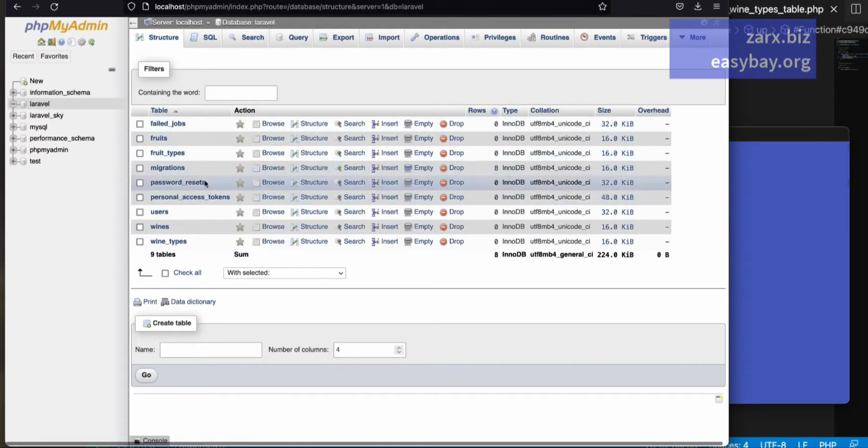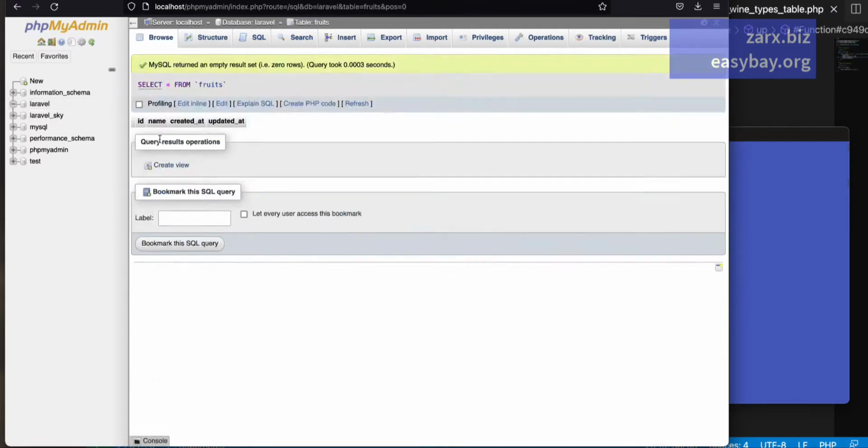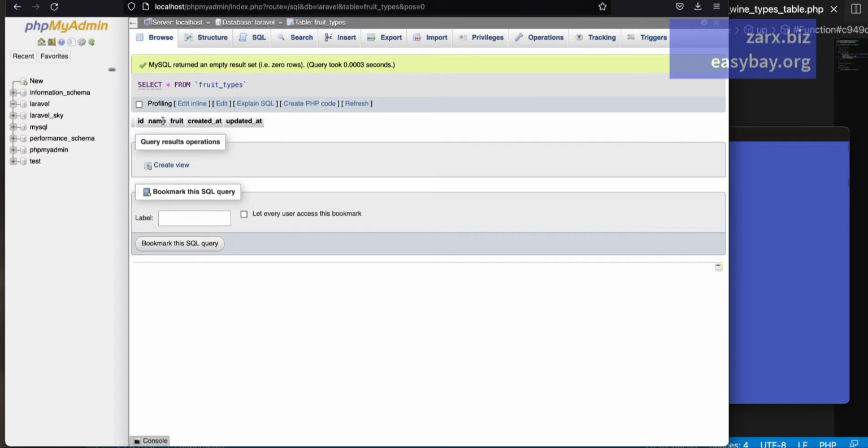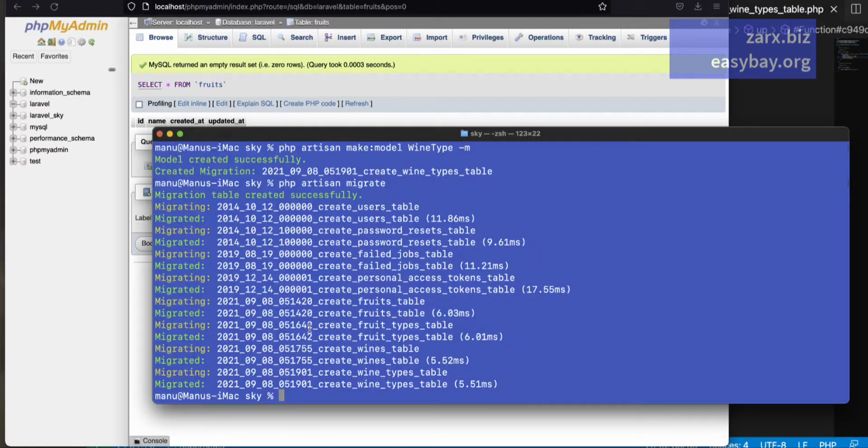So here, if you see, we have fruits, so fruit has ID and name, and if you go to fruit type, it has name and fruit. So this is a foreign key that refers to the fruit table, and the ID of fruit is going to be there. So we'll see when it works. So now we created this. Now it's time to work with our models.